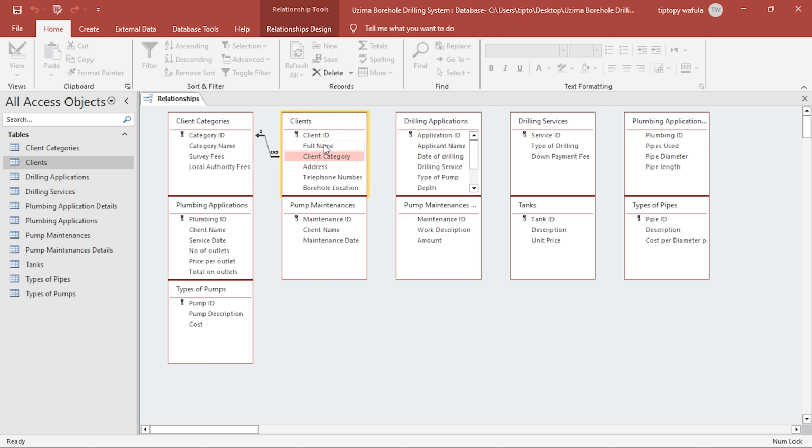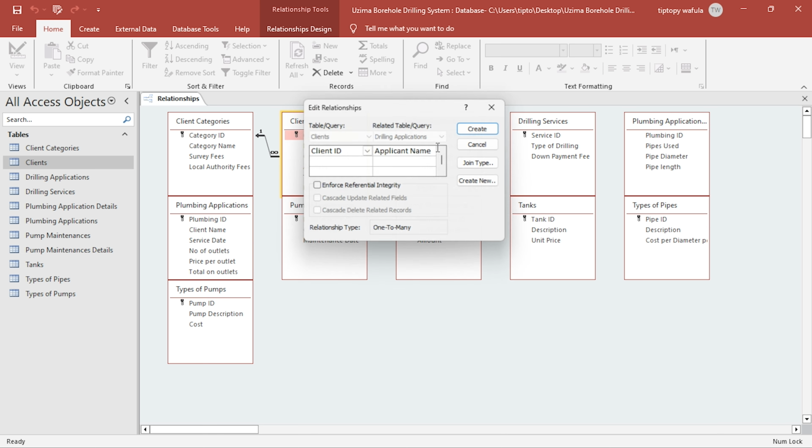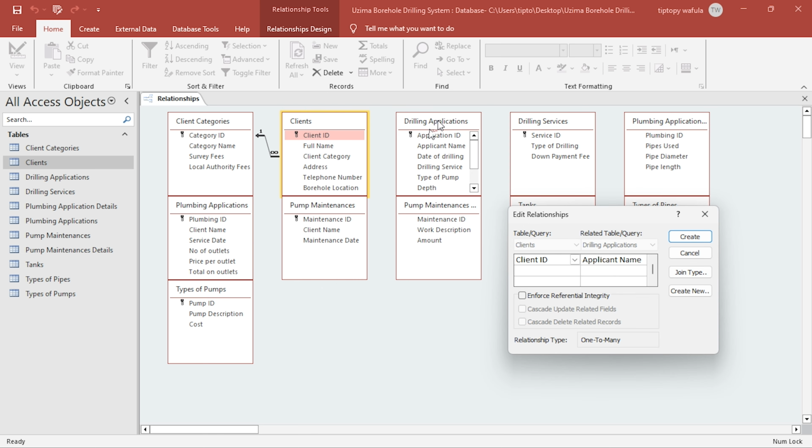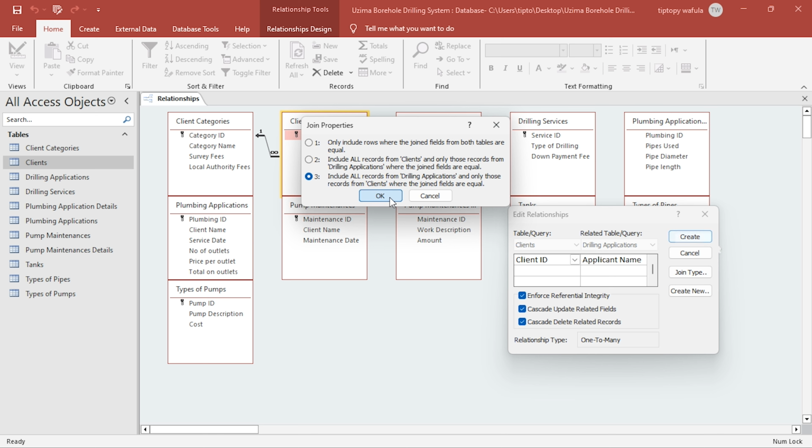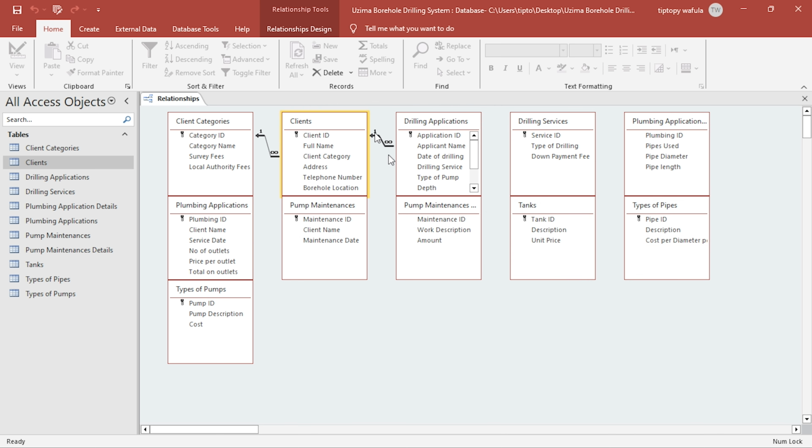Under client, we have client ID, full name, client category, address. Now under drilling application, we have the applicant name. So one client can also make different requests, can make more than one application, can have 5 drilling applications. So that's also a one-to-many relationship. So we have the client ID with whoever applied for the drilling application in the drilling applications table. Then you also enforce referential integrity, join type. The third one always applies for a one-to-many relationship. As you can see, one client may have very many drilling applications.